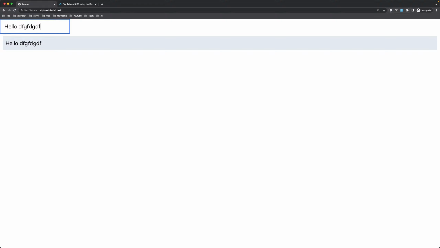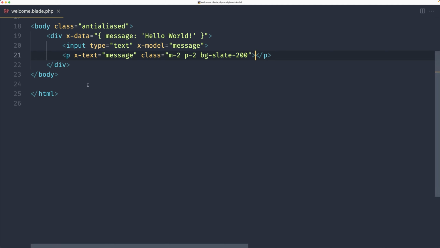If we type something, okay, so we can see now in this code we're using the x-model to bind the value of the input element to the message property in our data object. We also output the value of the message in a paragraph element using the x-text. And now whenever the user types in the input field, the message property will be updated as we saw, and the corresponding text in the paragraph element will be updated in real time.